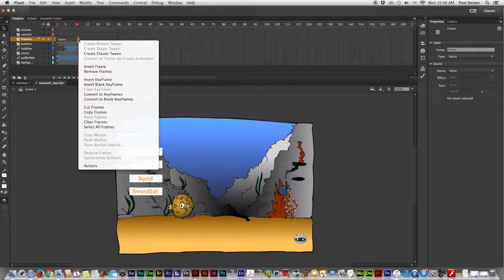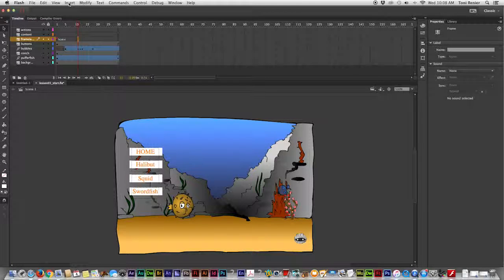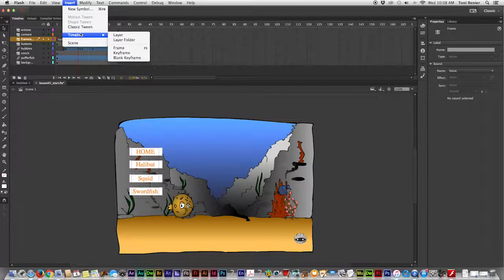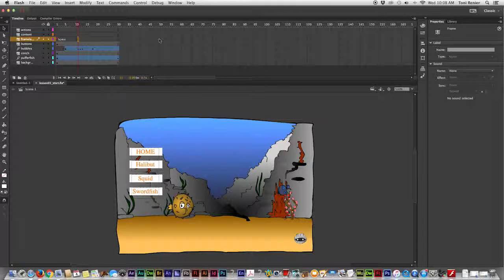So I'm going to right click and just say insert blank keyframe, or you can do control click, insert blank keyframe, or you can go up to your bar at the top here and say insert blank keyframe. Either way, that would be under your insert timeline and then blank keyframe. So that's right click or control click or your menu bar to insert the blank keyframe.